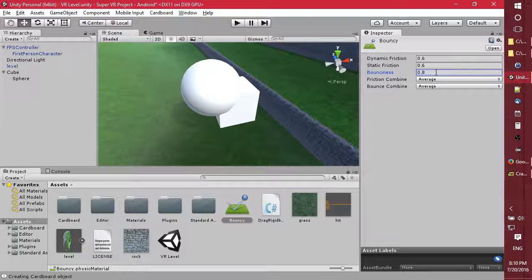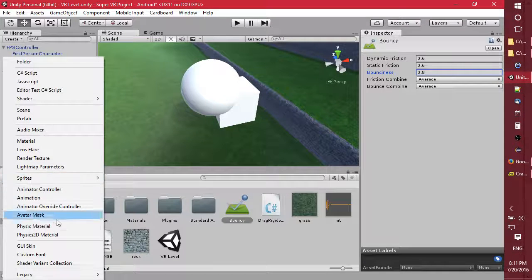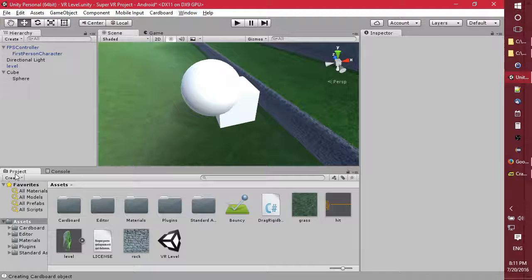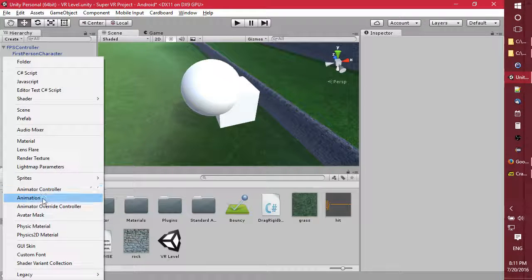Back up a second. How did you get there? Where did you create? Create physics material. The Create button is right under the Projects tab. There it is. Great. That Create button is there to create literally a new file inside your assets folder.